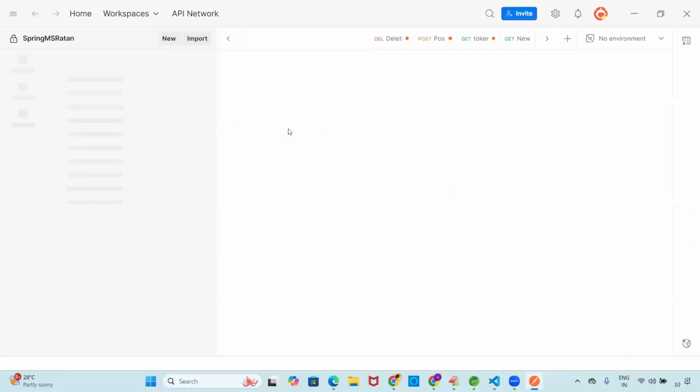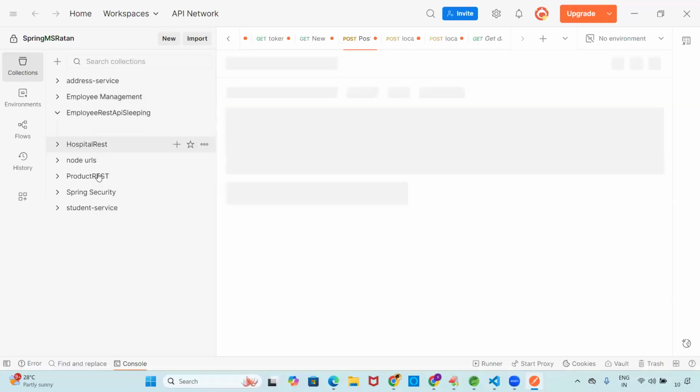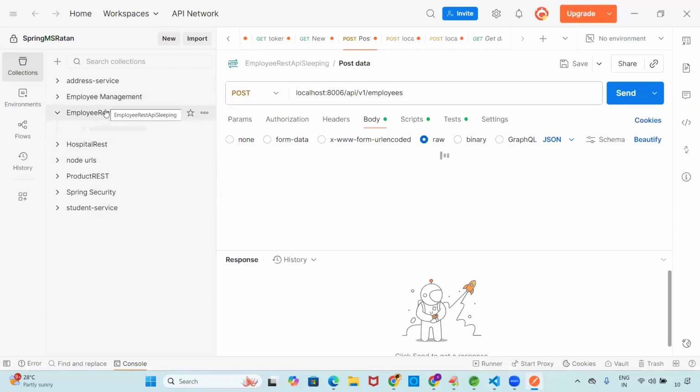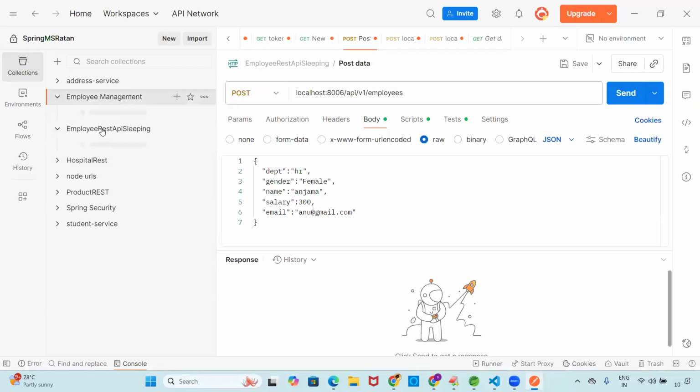Postman data. They can go for the employee management.